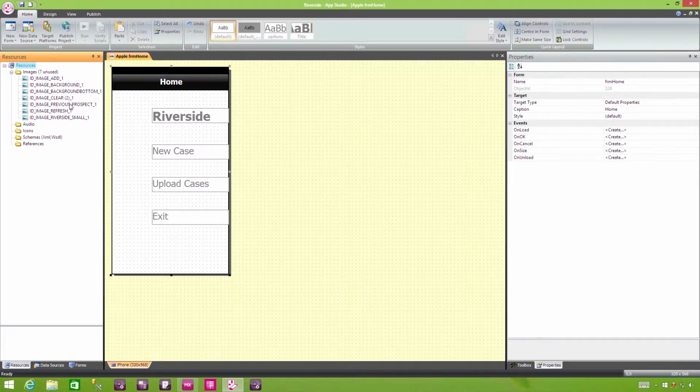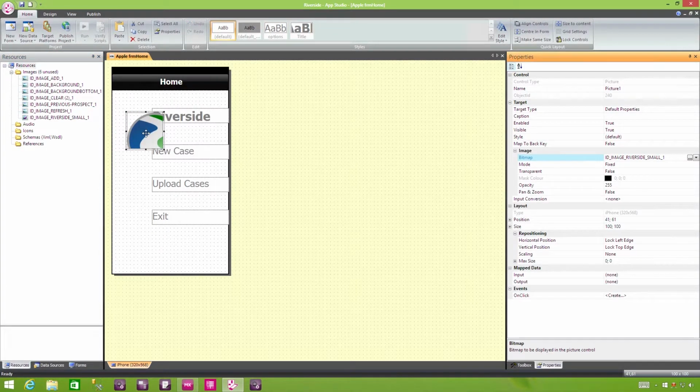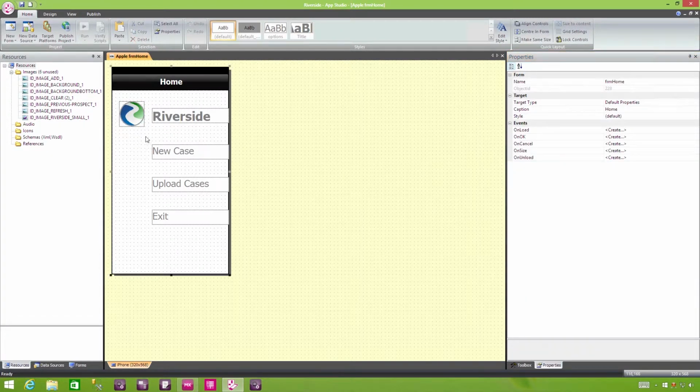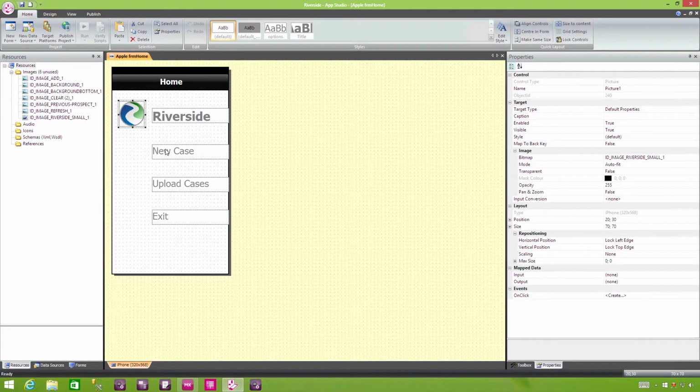Now what we can do is add one of these as our logo. So we go with the Riverside Small, drag and drop that on. You can see it creates a picture control for us, and if I just resize that, say about that size, you can see that the image doesn't quite fit in the picture control. To correct that, we've got a property setting you can change to change the mode. Rather than fixed, we can get the image to auto fit inside the control, like so.